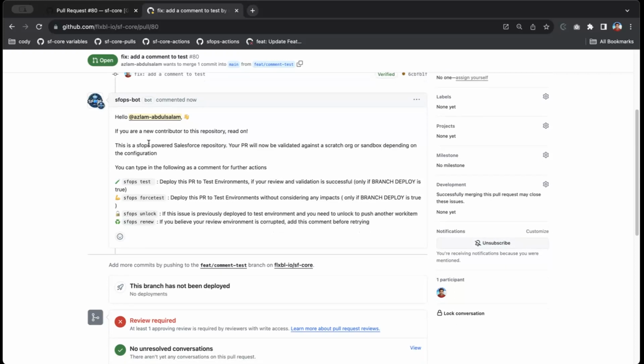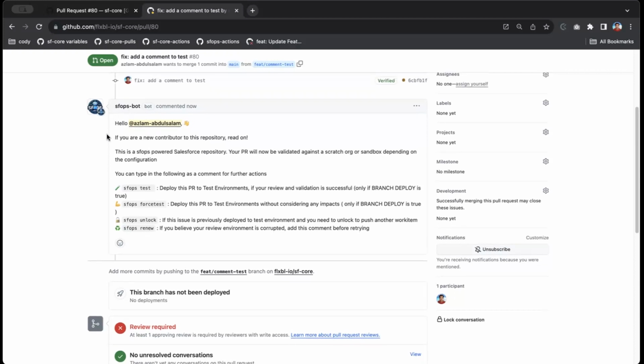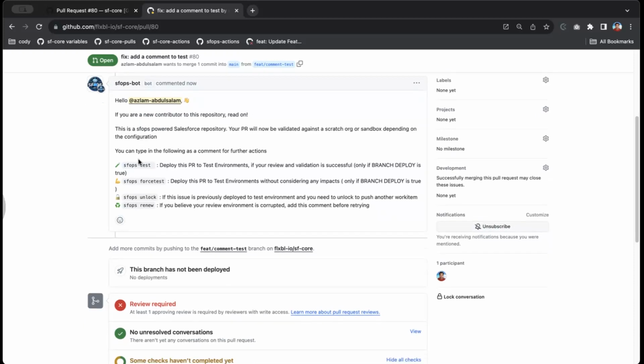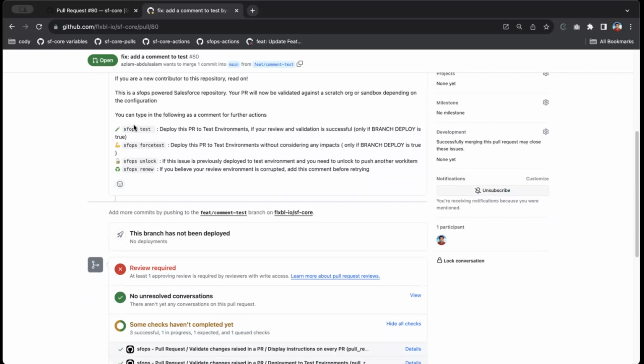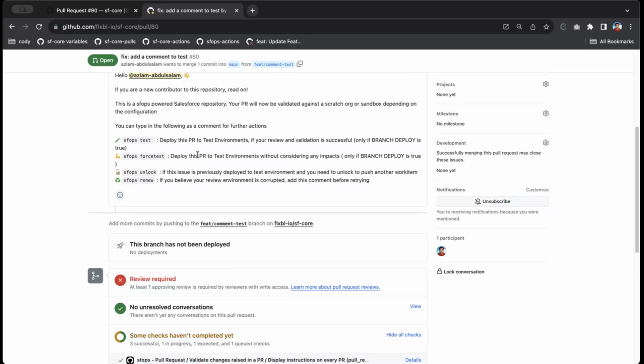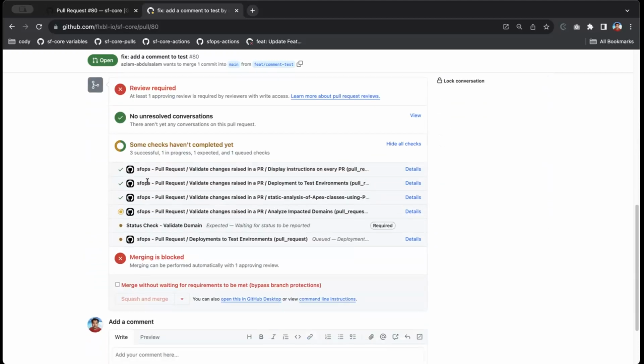So the moment the pull request gets created, you could see the sfops bot that is installed in this repository gets triggered, and it's already providing me a set of options. So I could type in sfops steps test to deploy this pull request to the PR environment, or force test to unlock and renew.